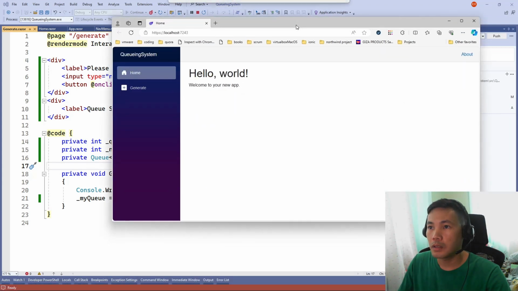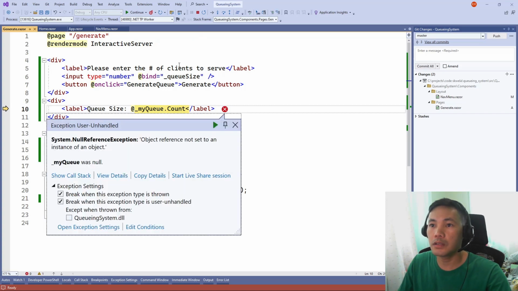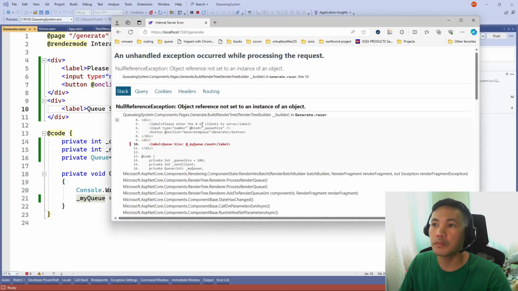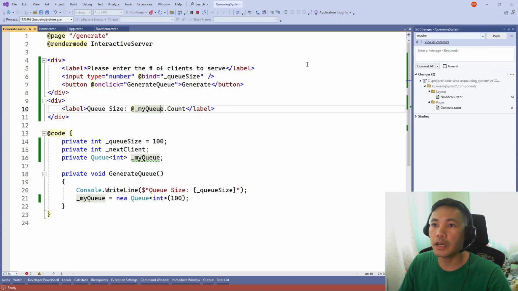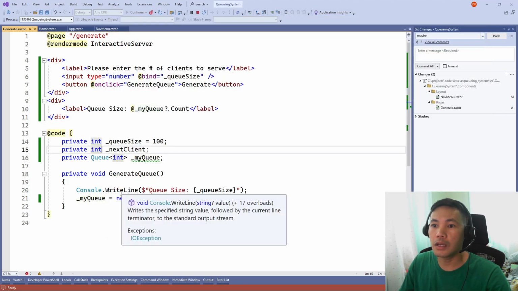Okay, generate. Whoops, it's null. All right, because I've not initialized it. Maybe we could add, but nullable. We only show the count if it's not null, the myQ variable. Yep, refresh again and then generate. Now the queue size is 0. How does that happen?